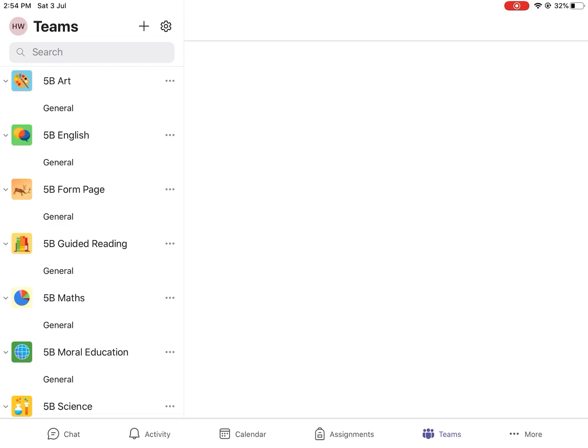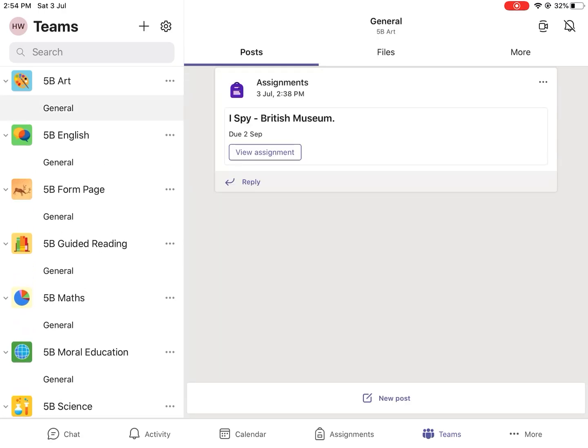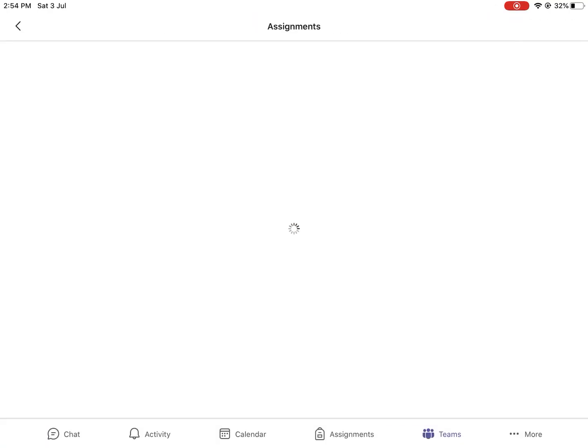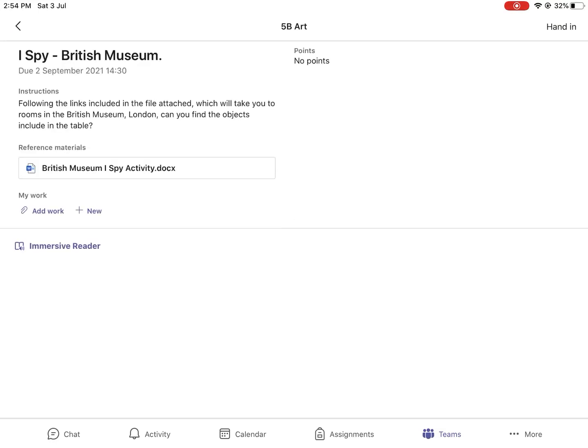Now if you are in 5A, it will say 5A art, 5B will say 5B art, and 5C will say 5C art. So if you click on here and go into general, you can see here that an assignment has been set for you. So you can either reply and send a message back to your teacher, or you click view assignment, which will open your task for you.